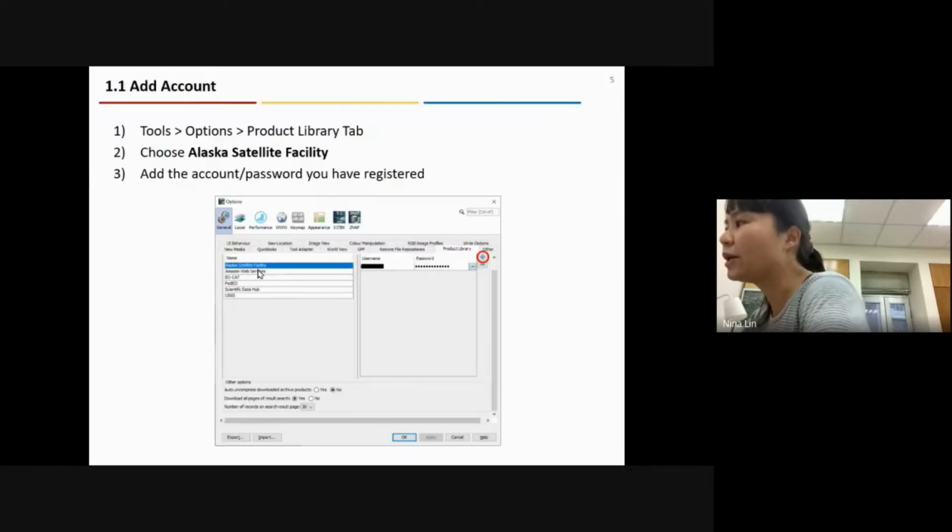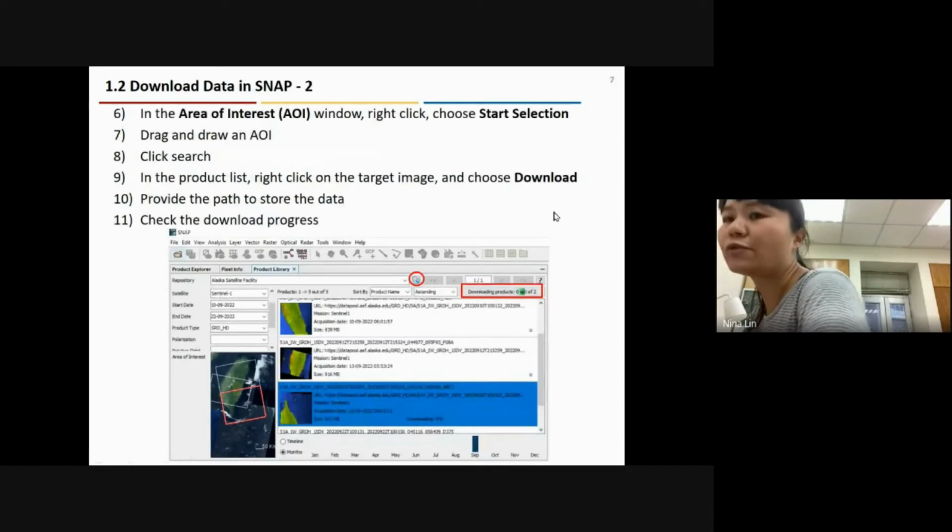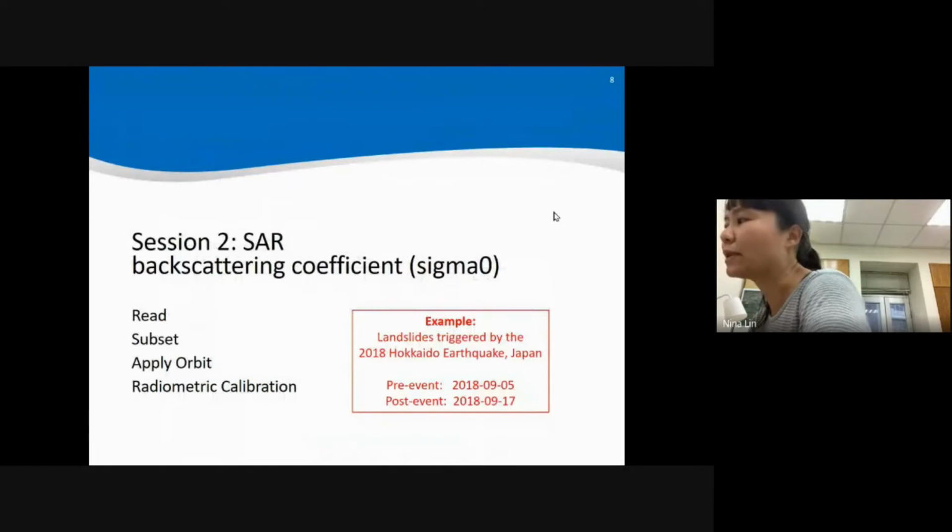So you can actually also access the data through SNAP. Here are some introductions. I'm not going through them, but you will still need to have an ASF account and password ready, okay? I don't usually use this function, but this is only for your reference. This is a way to do that.